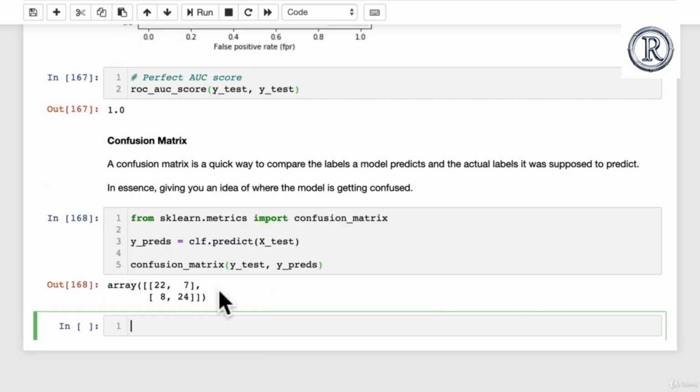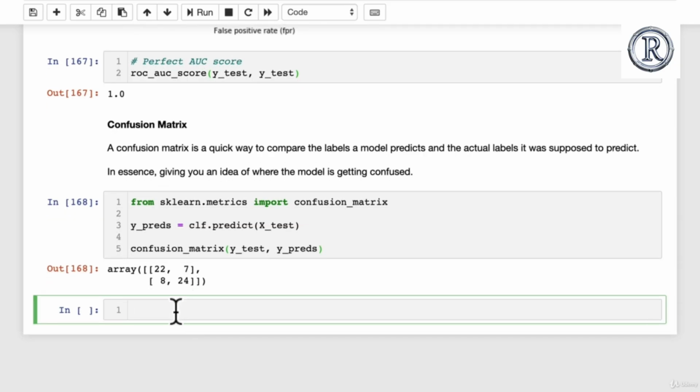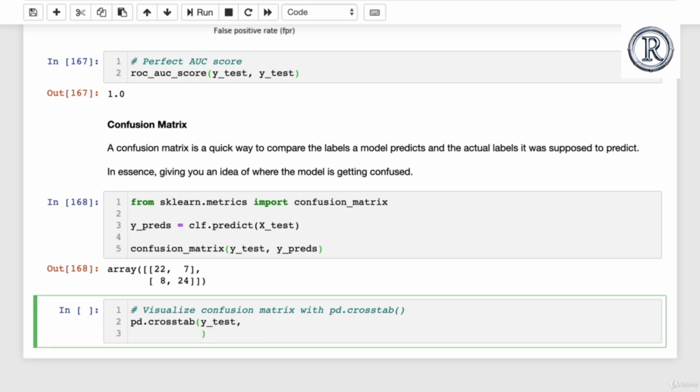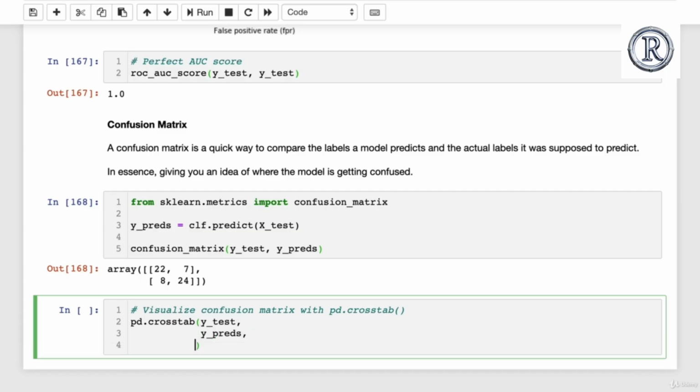If we hit Shift-Enter, we get an array back. What does this even mean? Just 4 numbers. Again, this is probably easier to understand when it's visualized. One way to do so is to visualize the confusion matrix with pd.crosstab. So let's see it in action. We go pd for pandas, crosstab, which compares two different things: the y_test labels and y_preds, again a comparison between the true labels and the predictions. We pass row names as actual labels.